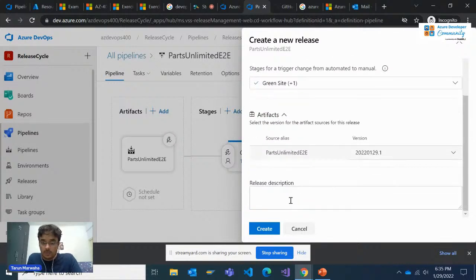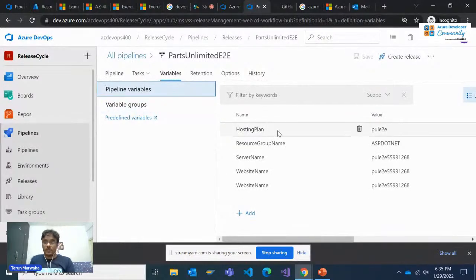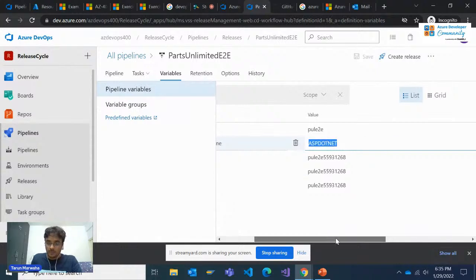So first time I need to create it, and it will create one repository. Let me go to the variables also, the pipeline variables. So it will create a resource group name, ADO.name. You can bring it on your own.